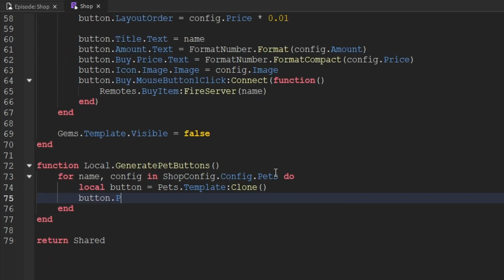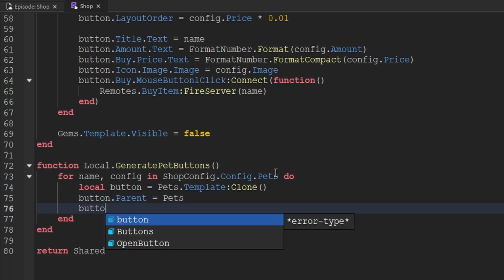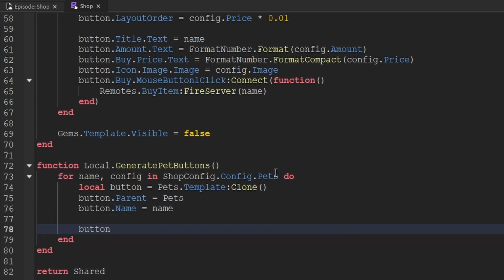So we're going to go ahead and parent this to its specific scrolling frame. So we'll go ahead and parent that to the pet scrolling frame. Then we're going to go ahead and rename the button. So we'll set the name of the button to actually be the name of the pet. Then we're going to go ahead and update the layout order of this. So we'll say .layout order equals, and we'll literally do it the exact same way. So we'll say config.price, multiply that by 0.01 to make the numbers kind of smaller.